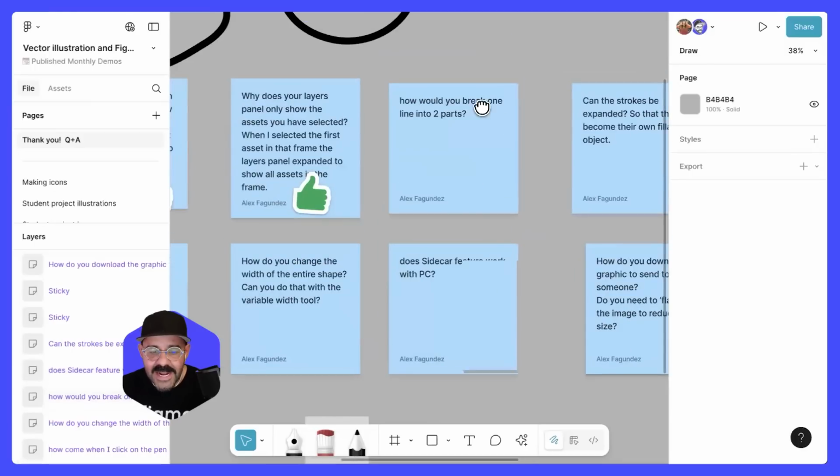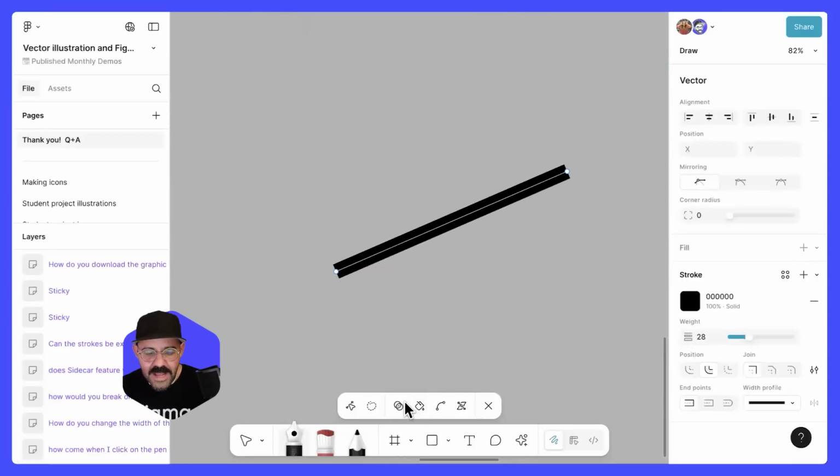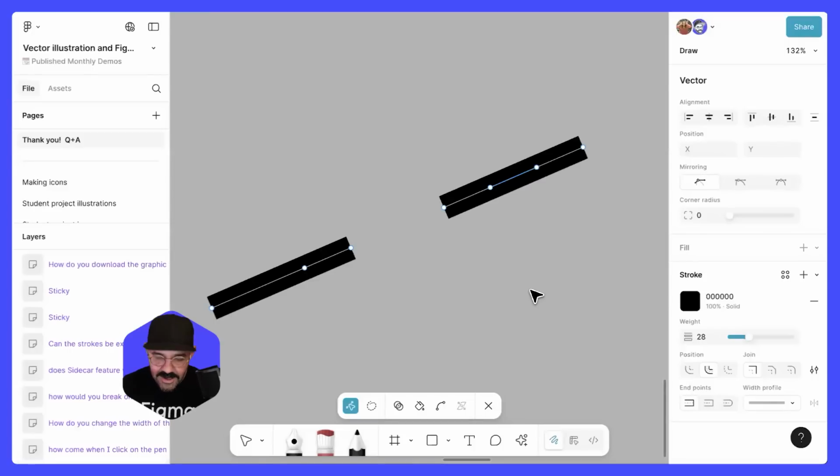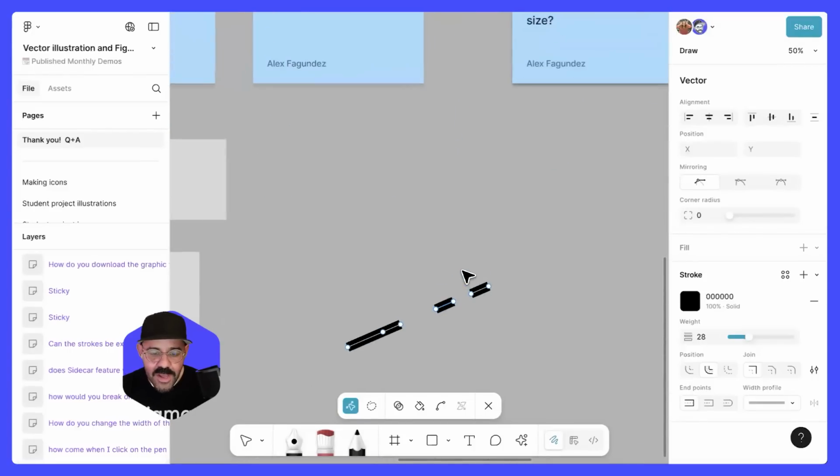How would you break one line into two parts? I know we were considering how that could be done, but here, when you hover over any vector node, it's always going to find the middle. So here it's always finding the middle. And then I can select that middle point and I can delete it. It's just a matter of making sure that you have enough space. I can select this line here and delete in the middle, and then that line will be broken off into additional parts.